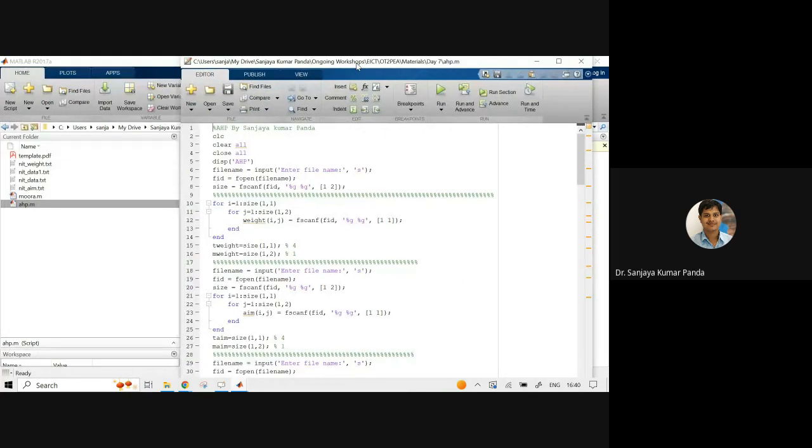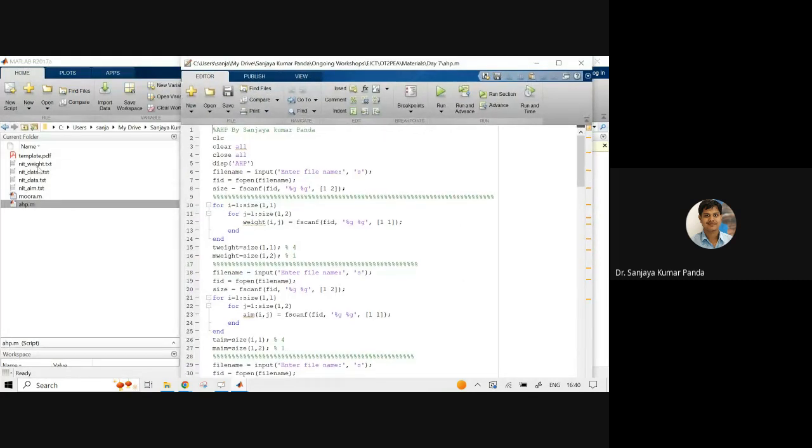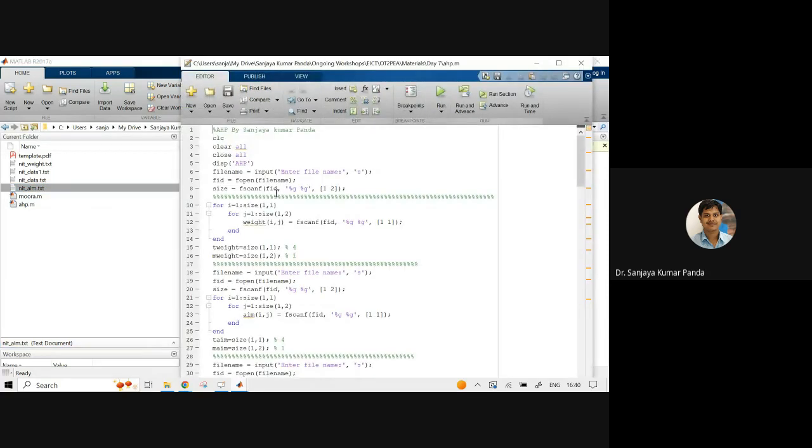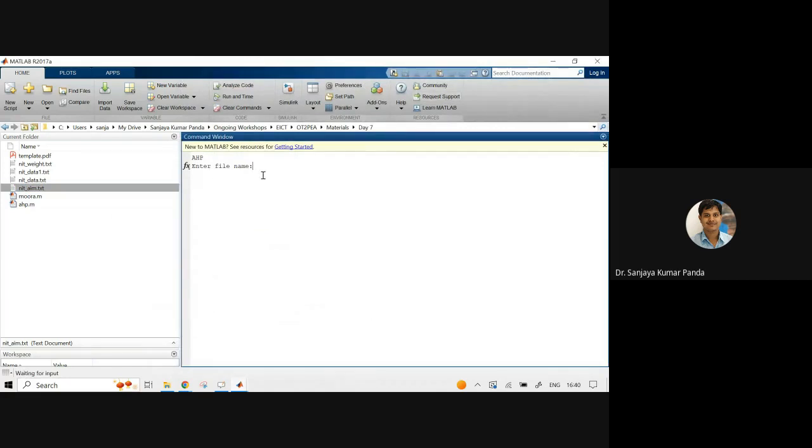Okay. Then these are the subfiles which are required to run this code. One is your weight file, another is your data file, another is your aim file, right? So this is the code. Let me run the code. Once you run the code, it is asking me to enter the file. The file is there in this particular directory.